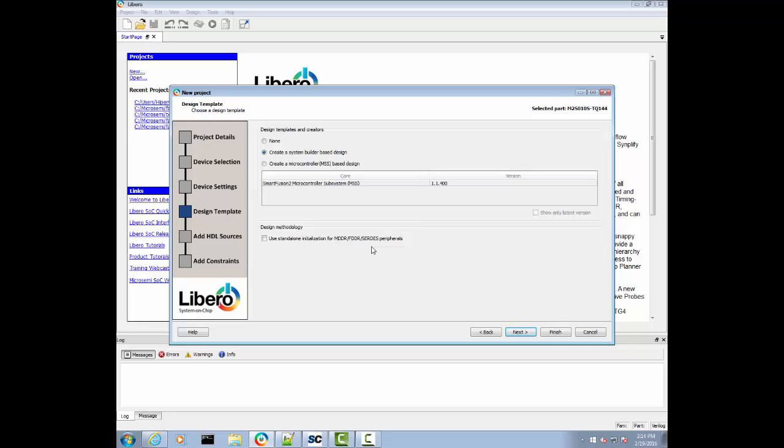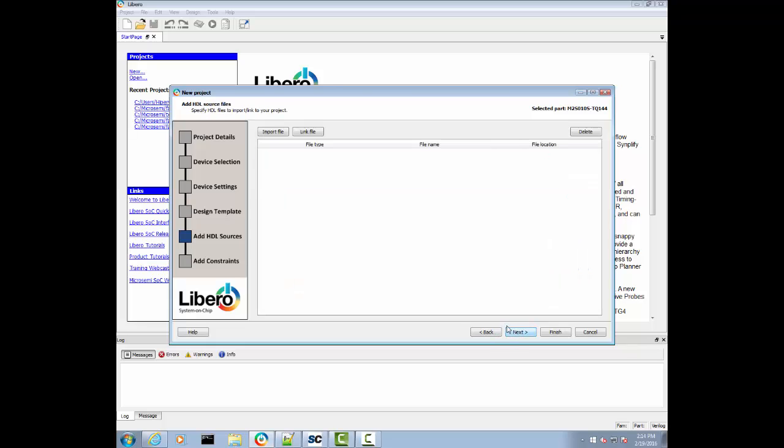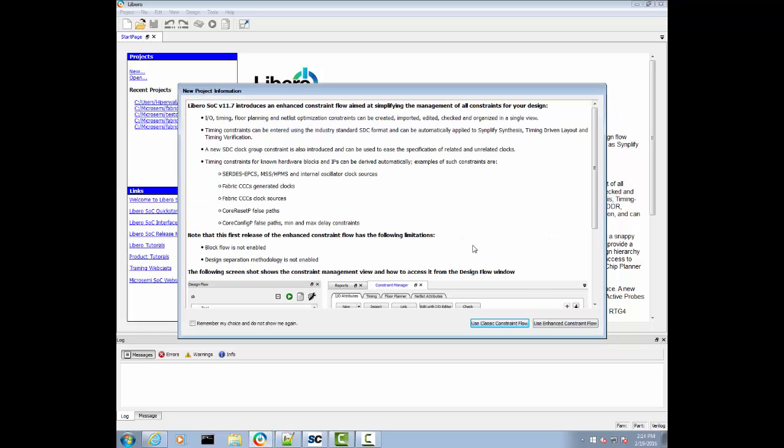If you want to, you can use what's called standalone initialization, and we'll create initialization logic in the fabric so that you could have separate initialization blocks for each of those. It uses some more fabric resources, but if you want to separate different blocks of the design, you can do that. Most people just leave that unchecked. So I'll say next, and here I could import source files if I had any, but I don't. If I say next, I could import constraint files if I had any, but I don't have any of those either. So I'm just going to say finish.